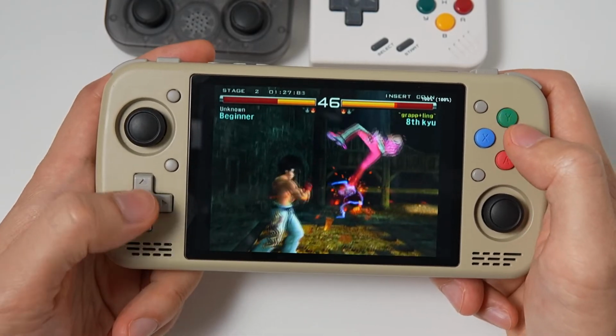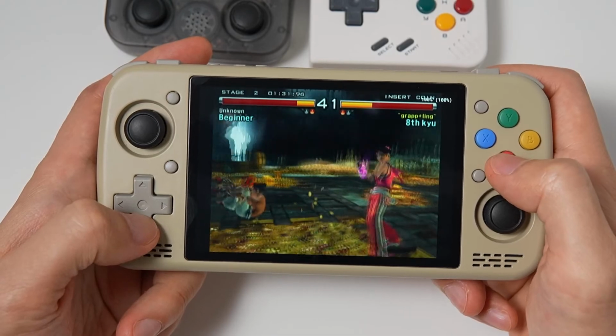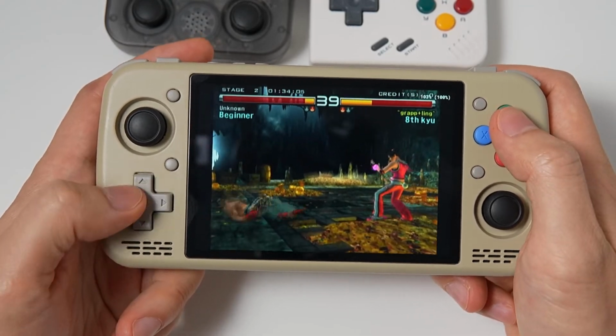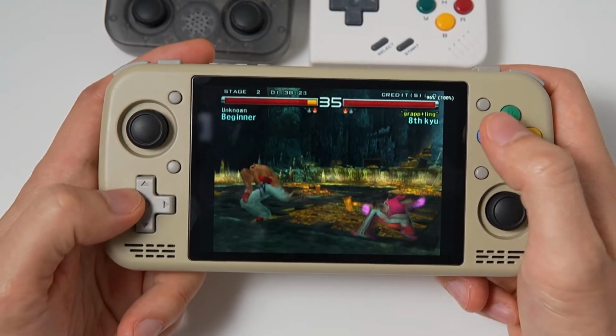Also, I'll show you something in a minute because I have the CPU overclocked, and I'll try and show that in a second. The menu. Yeah, you can see it's 100%. It's doing well.